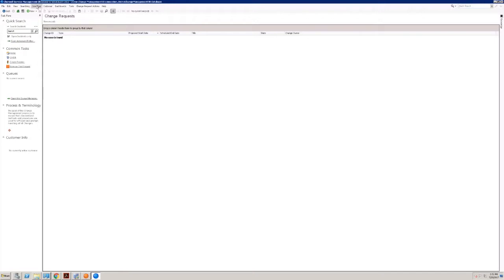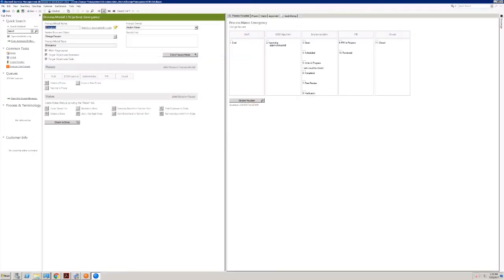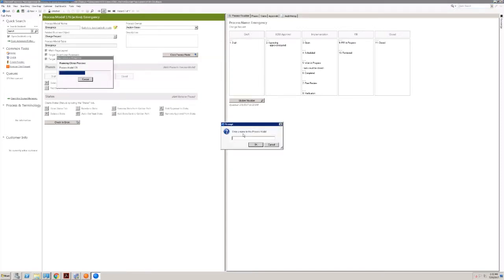So I can come over here to my process models. Let's say urgent is going to be like emergency, but it's not. So I'll go into my emergency process, that's probably the closest one, and I'm going to go ahead and clone that, and I'm going to say urgent. Someone asked for me to repeat the question, so while you're working on that, the question was, can you add additional types of changes?